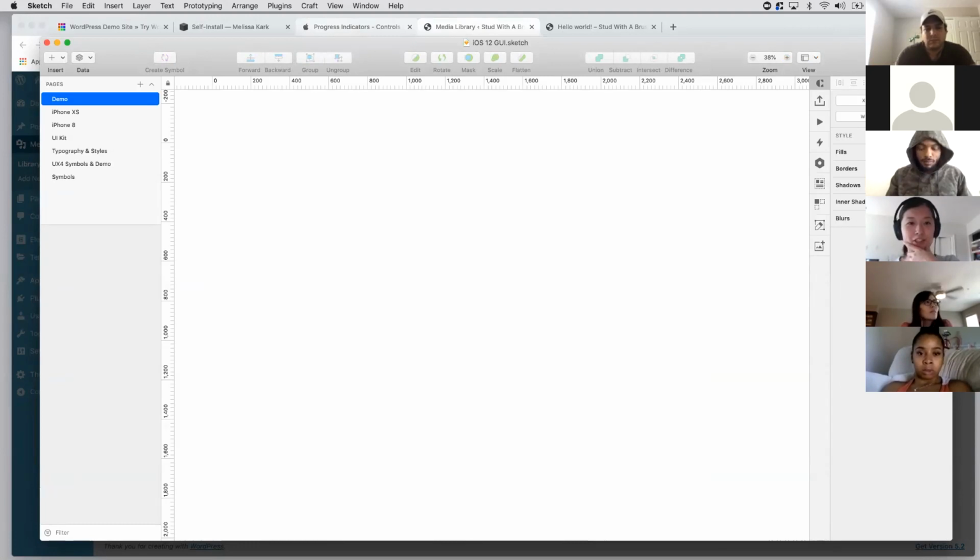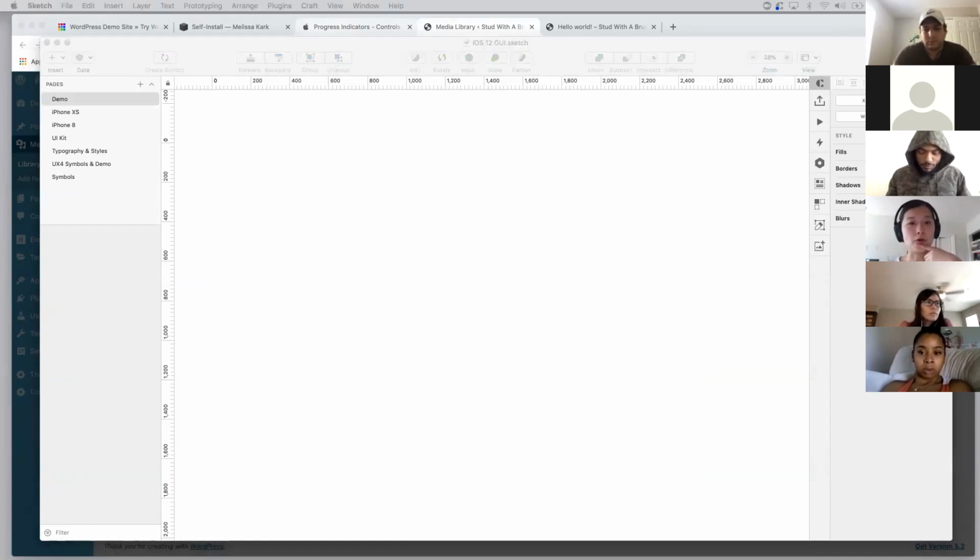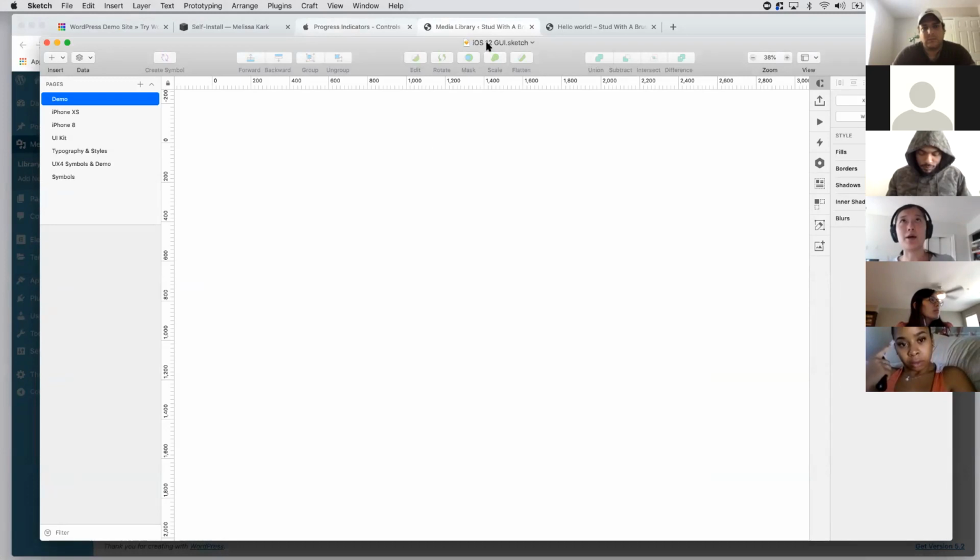All right, so let's actually demo this out. I think I did a really small demo with material design last week. So let's talk about how we would go ahead and build out an iOS mobile application, and let's see how quickly I can do this, because I want to make sure that we don't go over time here. What I have right here is actually the iOS 12 GUI sketch file that I sent out to you all earlier, if you want to take a look at that.